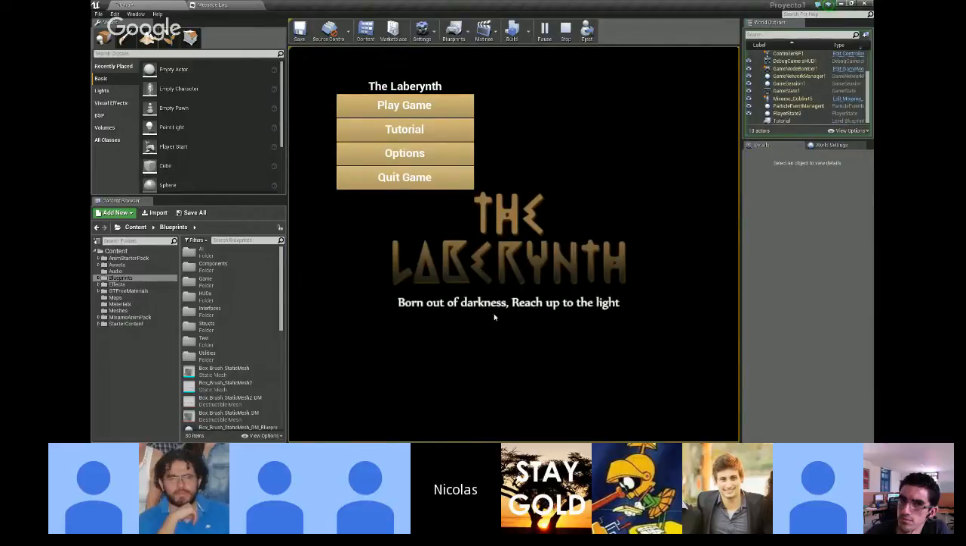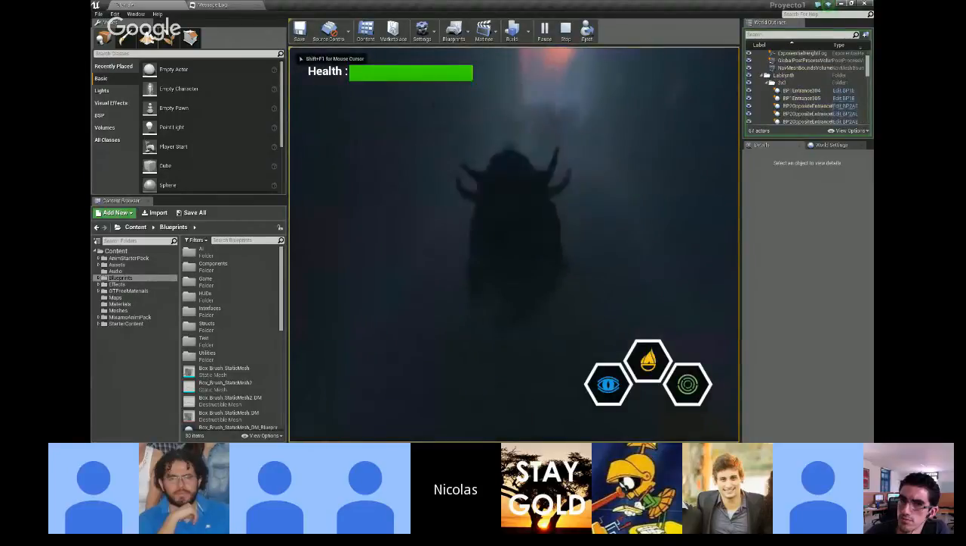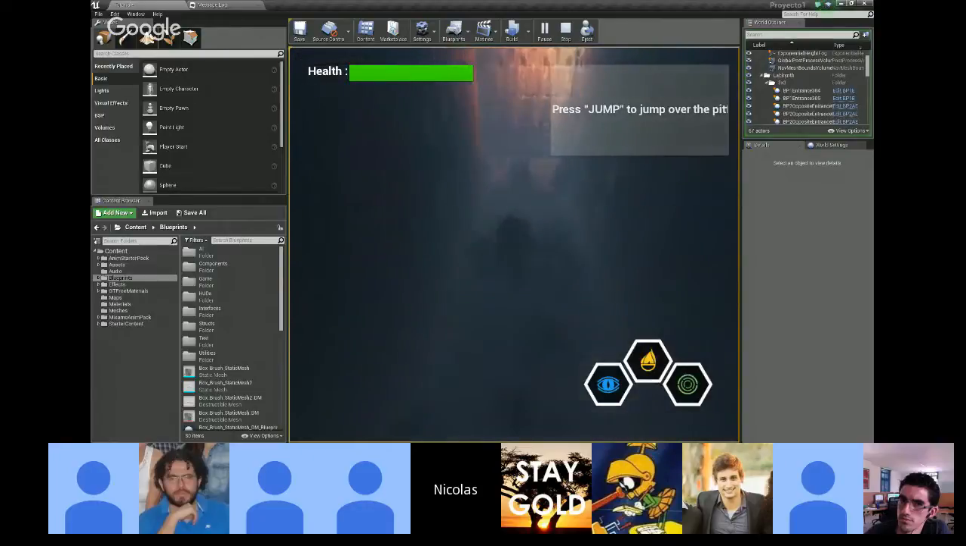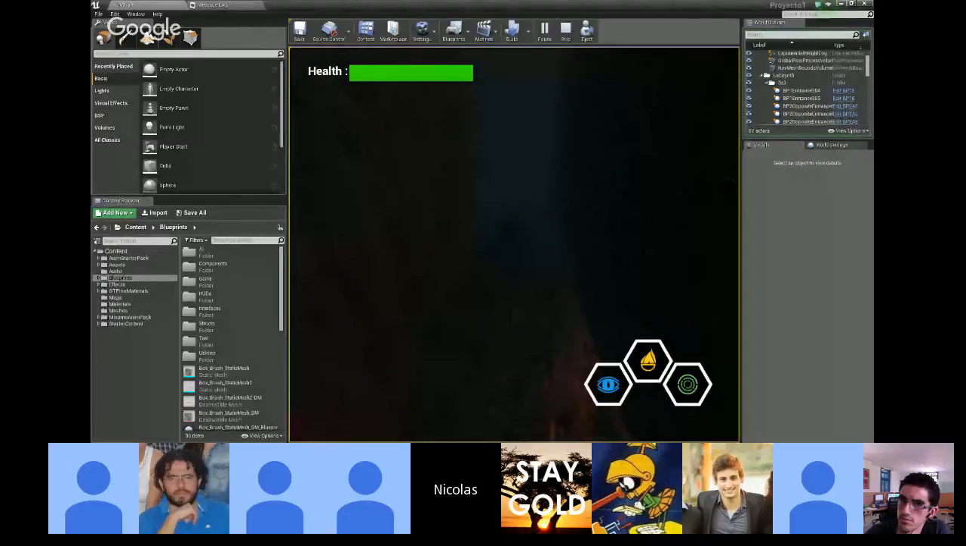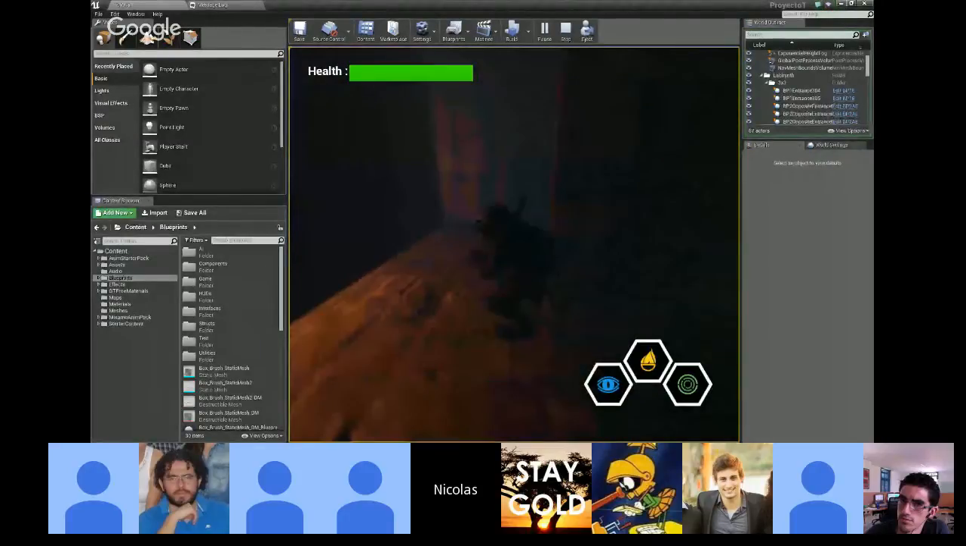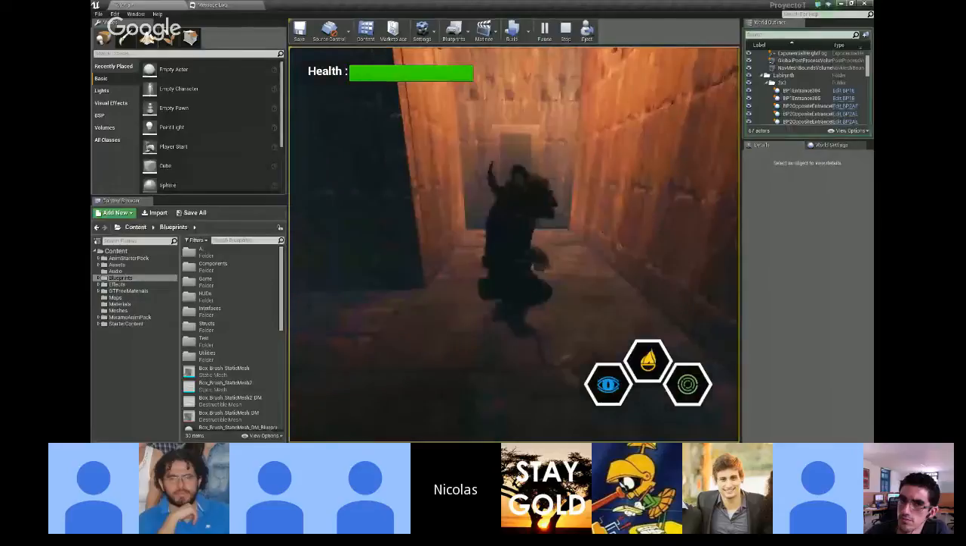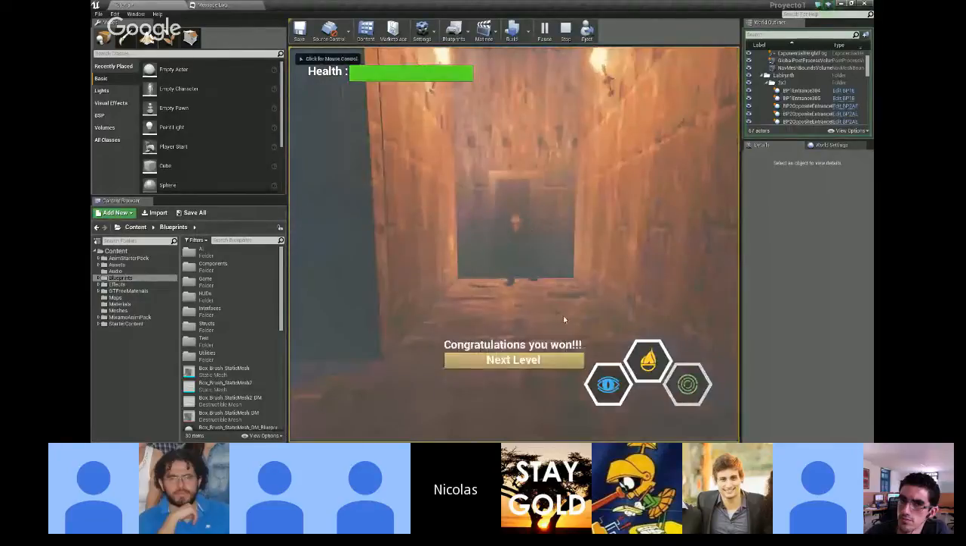As you can see, well, the Labyrinth, born out of darkness, reach up to the light. The idea was that it was a goblin that was held in a dungeon really low underground, and it has to go up, keep going up to escape. Let's hit the tutorial again so I can show you the win move. And it also has 3 different track selections that start randomly. I already know how to win it. And this is a really simple labyrinth. So I am here and then I won.